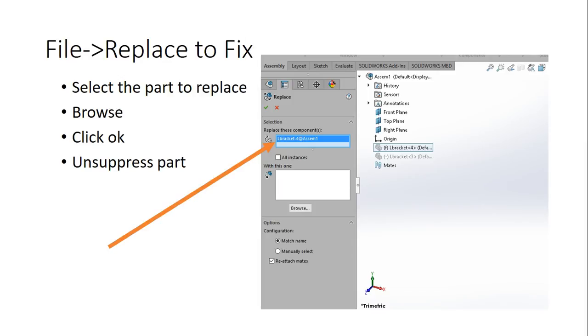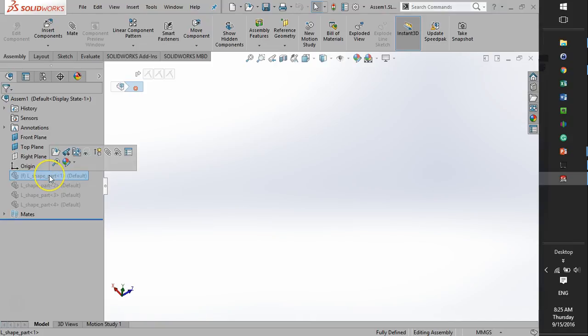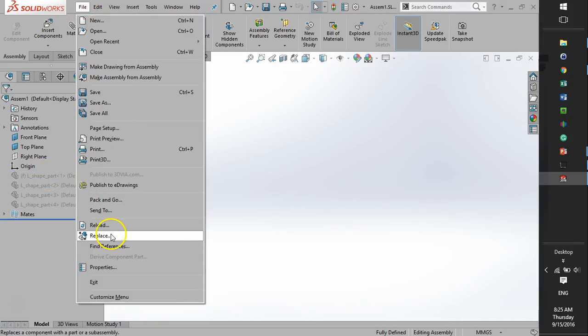So let's say we have this. How are we going to fix the problem? Like you might accidentally do this sometime while working on a complex assembly. If we want to fix it, what we can do is go to File and go to Replace.